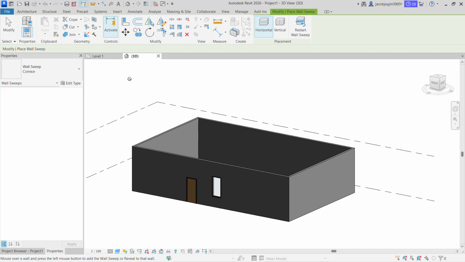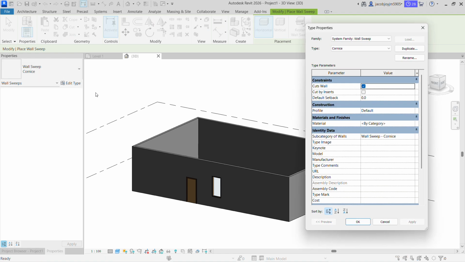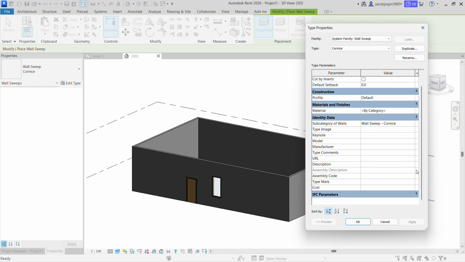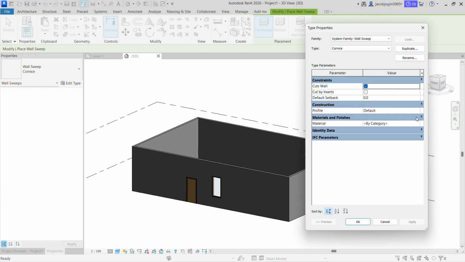So here you can see the placement options horizontal, vertical and restart wall sweep. And here we have a wall sweeper type. And if I go to edit type, we have the wall sweeper properties. So these are IFC properties. These are identity data. The subcategory of wall is mentioned as wall sweep cornice. And so here is the material and the profile. So profile, if you want to change, you can change here.